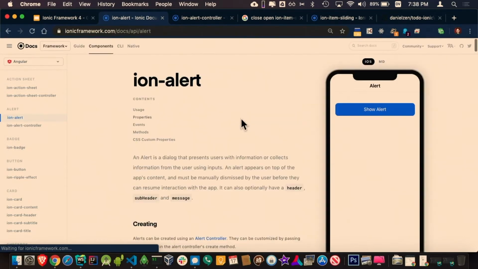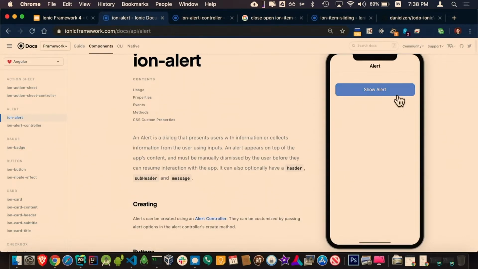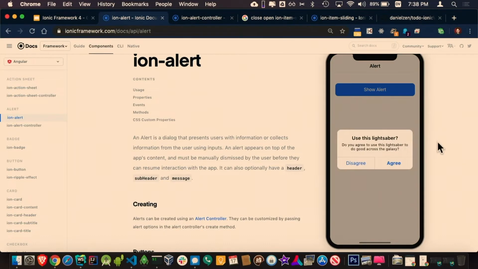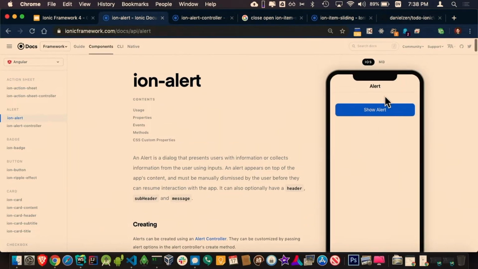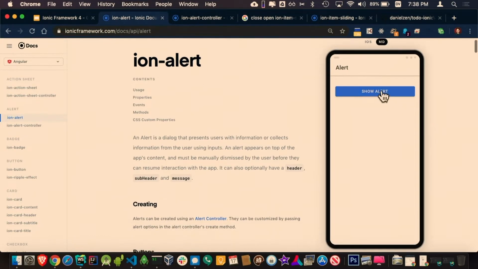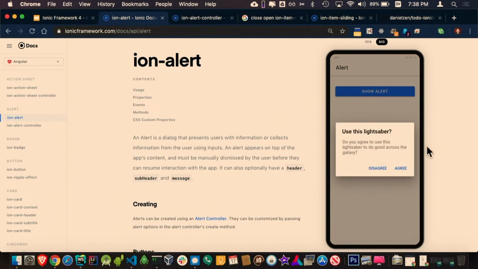And here's an alert. We're going to be using this in my live coding demo a little bit. So here's an alert, and you can agree or disagree. And of course, I can show you the material design version. And there's an alert with material design. You can see the look and feel is very much Android and iOS. And this is all, once again, HTML.